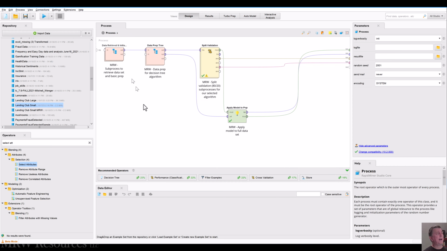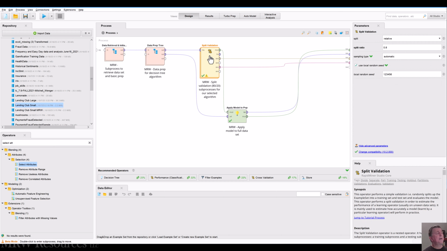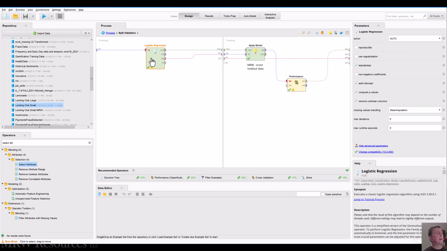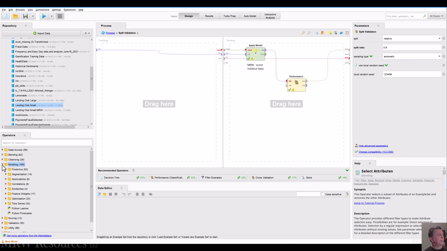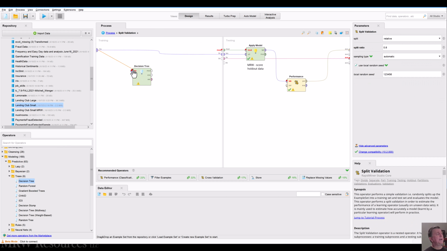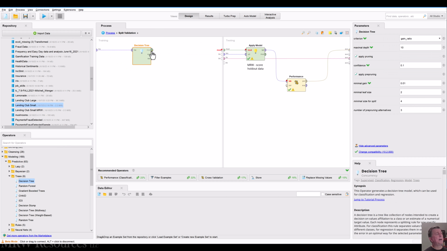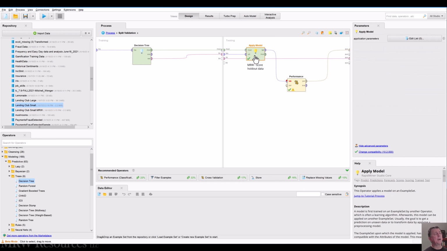Now, we've got our split validation here. So we'll open that up and use logistic regression. Let's make a decision tree here. So I'm going to go back to a decision tree. We'll open up modeling, go into predictive trees, and we'll do our decision tree. I'll bring the data in. I'll send the model out. I'll send my weightings out. And then we'll apply the model, just like we have before.